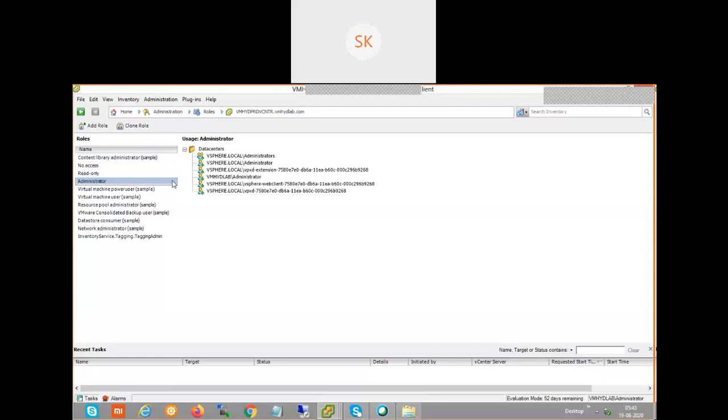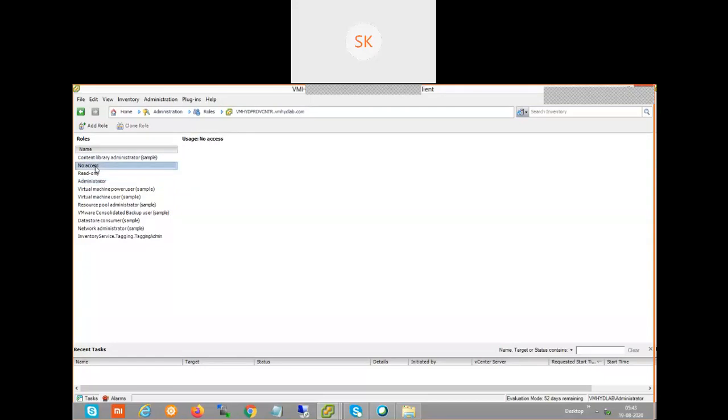Right click on each role, right click on the no access role. See, add role. We can add the role. Okay, how to add? We can provide the permission for the respective user. Cancel here. Now we are not going to do anything. Okay, see, there is a top object, add role.